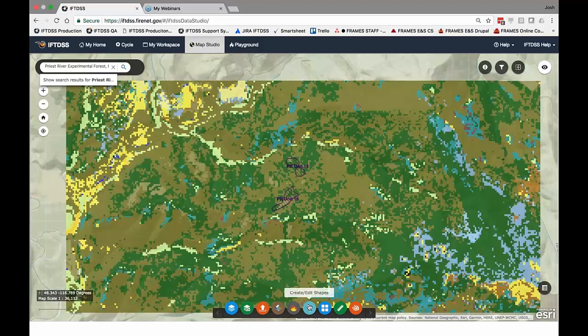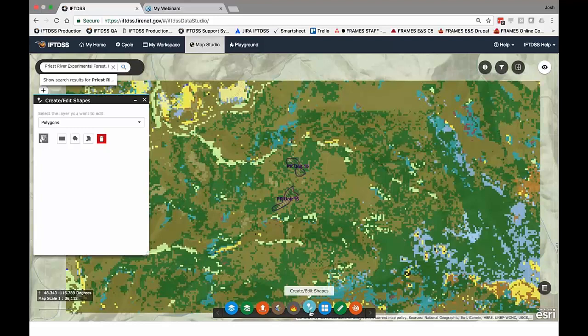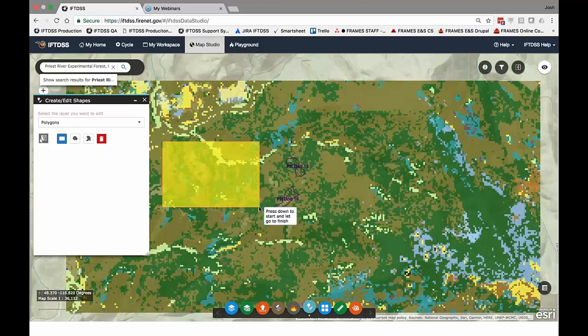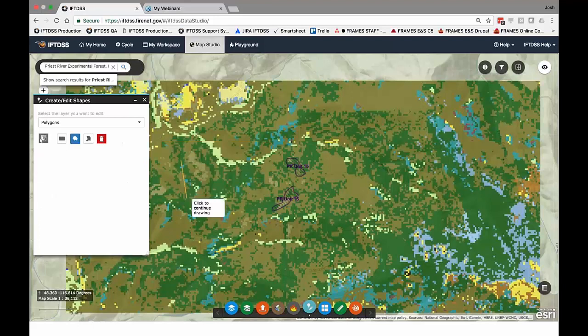It's that Create and Edit Shapes widget on the bottom. And we can either draw a rectangle, again using the left mouse key. If we want to get rid of something before we save it, just the delete button. There's the polygon tool or the freehand draw tool. So let's use that for now.